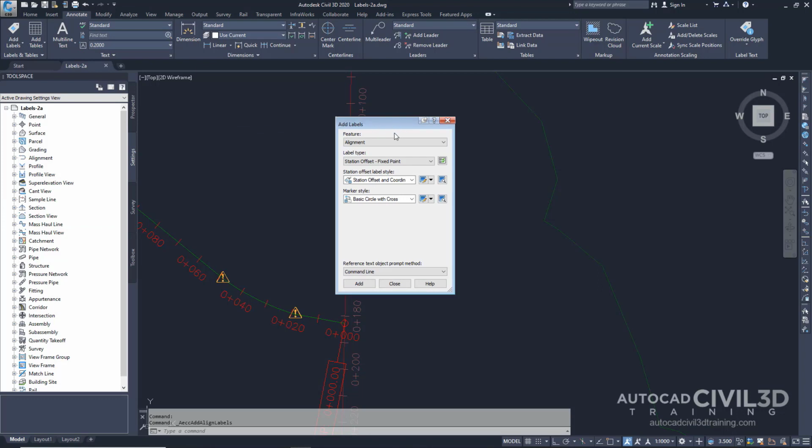In the Add Labels dialog box, specify the following parameters. For the feature, we're going to leave it on Alignment. For the label type, we're going to select Multiple Segment. Now we have 3 label style fields. We're going to go ahead and accept the defaults. You can choose specific styles for each of the line, curve, and spiral label styles, but this alignment does not contain any spirals, so the spiral label style setting is ignored. Go ahead and click Add.